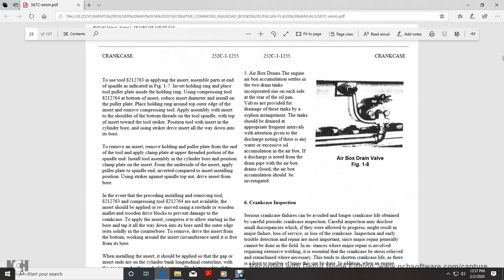Alright, tool 8212763 and the insert, applying with the end of the spindle, figure 1/6, inverting the holding ring of the plate. Inside the holding ring, with the compression tool 8212764, at the bottom of the insert, reduce the inside diameter. Install the puller plate, place the holding ring on the top of the outer edge of the insert, and remove the compression tool.